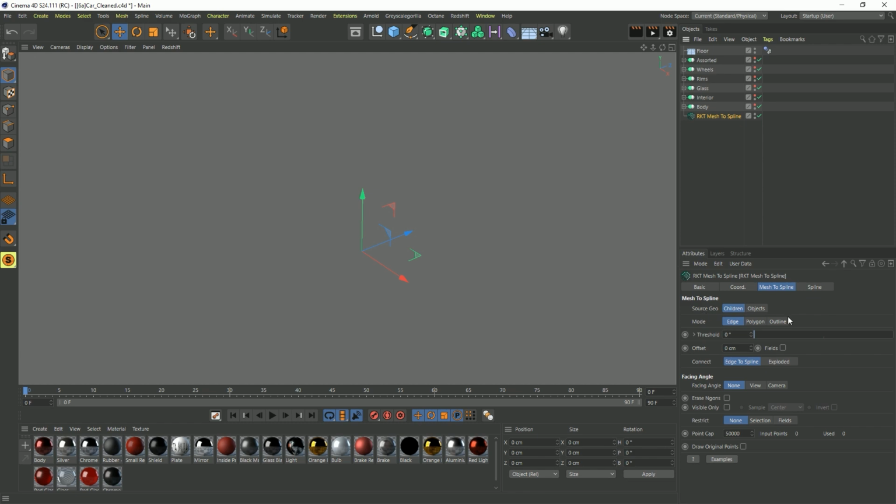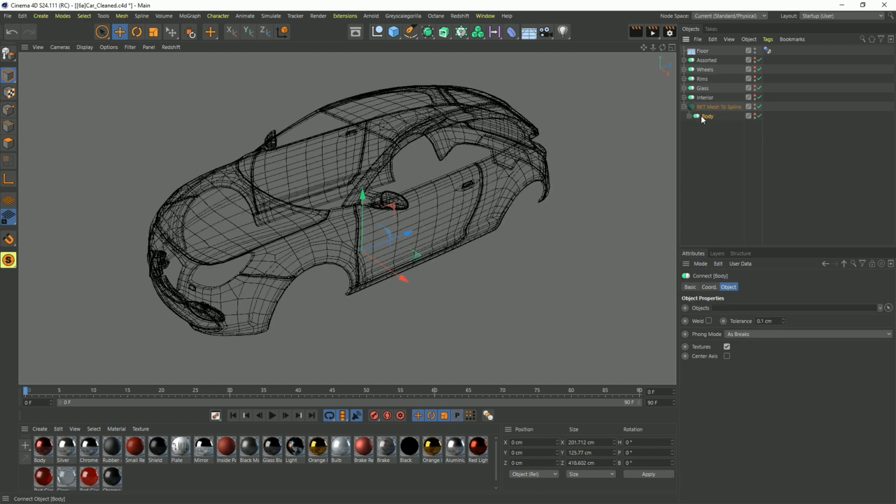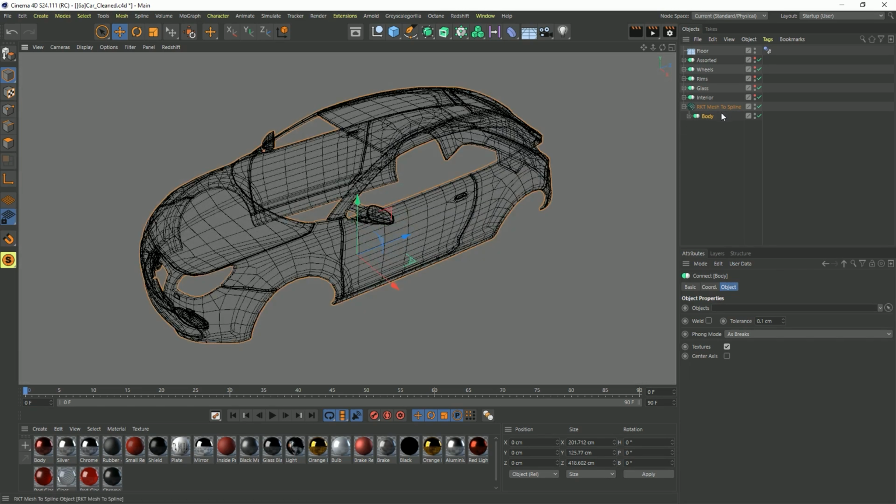We can drop something directly as a child. So I can say, okay, body, go inside. And the instant I do, it's actually, let me unhide it. It'll actually consume whatever you feed in as a child because it's a generator, and it's now returning a spline. This is a spline now.